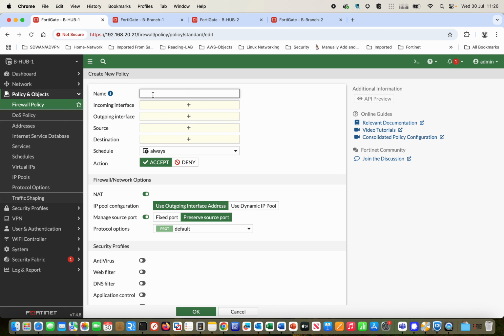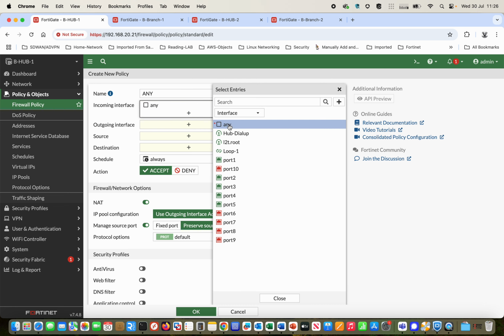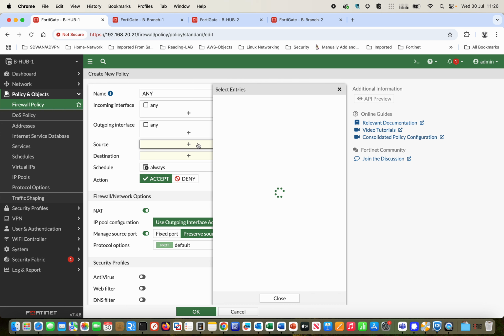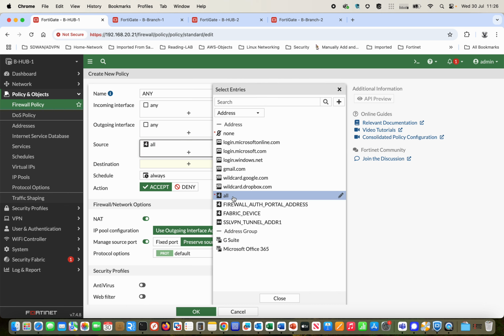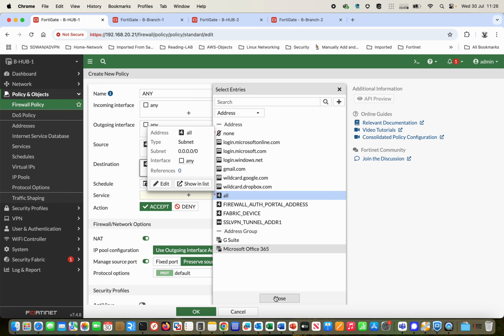Now, what I'm going to do here, again, I'm not suggesting this is the way you do it in the real world. This is just for the simplicity of this. I'm just going to call this any, so basically accept anything. And I'm going to say coming from any interface, going to any interface, from any source, going to any source. Okay.